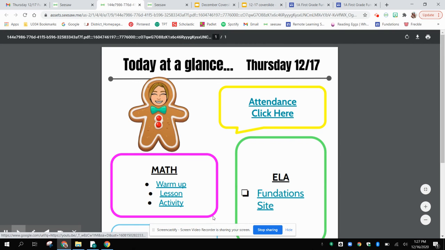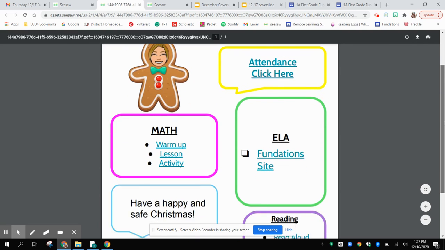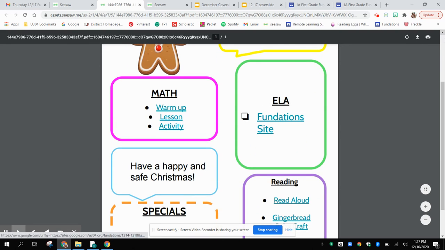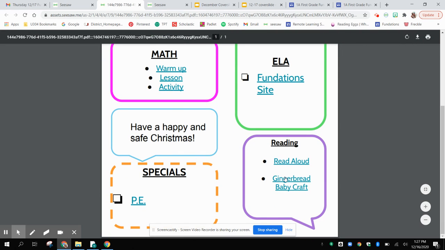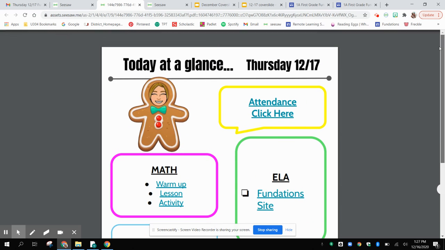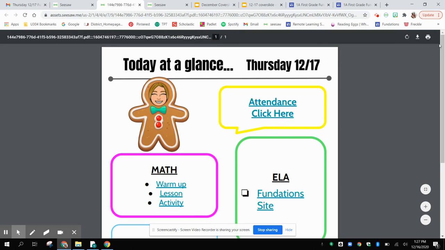And then they'll click the lesson, then the activity, and then they'll click on their ELA website and go through those 4 steps like I showed earlier. And then they'll come and do their PE activity, and then they'll do the read aloud and then a craft. For reading this week, I've just done some fun crafts. So that's kind of it, and that's how I will post things.